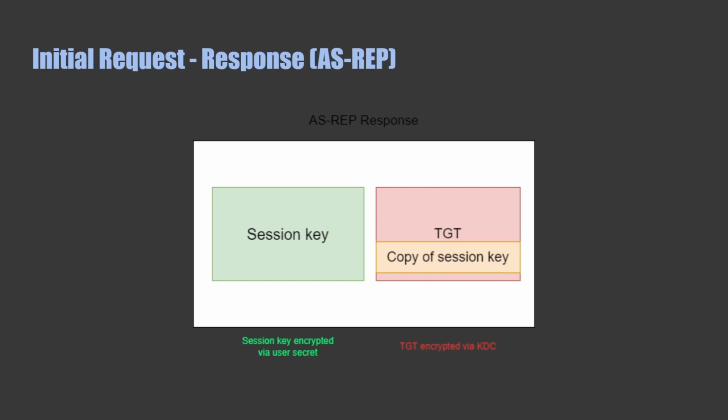The response received from the AS-REQ request is the AS-REP response. We're going to discuss an attack using these requests later, but I'm just going to mention it now. Sent back in the AS-REP response is the session key, encrypted by the user's secret. And then we have a TGT, a ticket granting ticket, which is encrypted via the KDC.